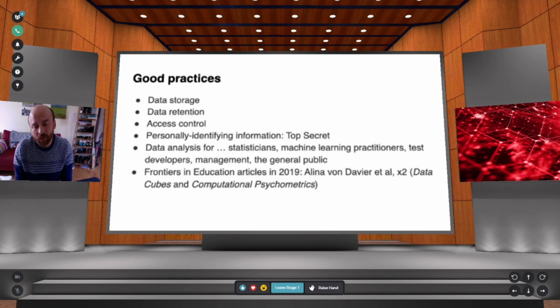Or you may want to summarize and digest the data, make the data digestible for test developers or management, or even the general public, of course. So there are very different reasons that you might be analyzing your data, and the tools and the way you analyze the data will change dramatically for each one.